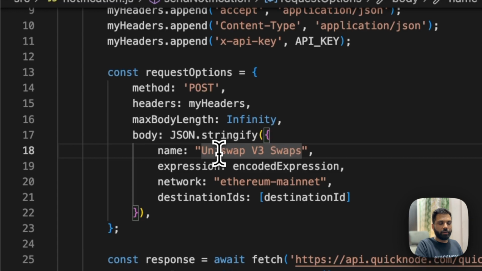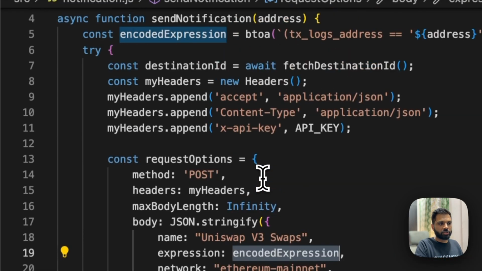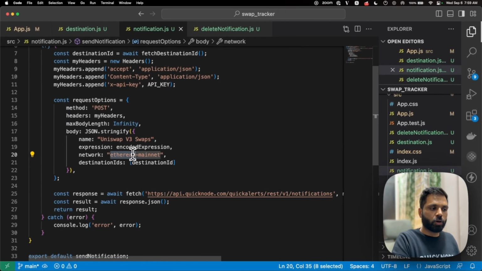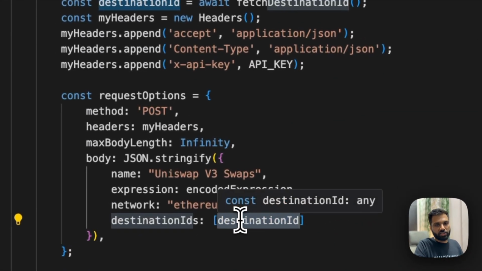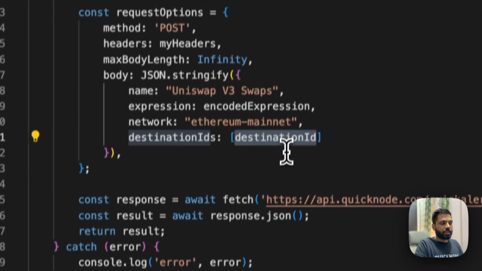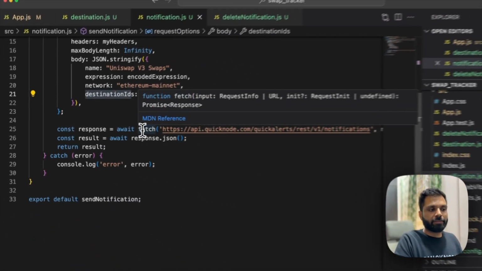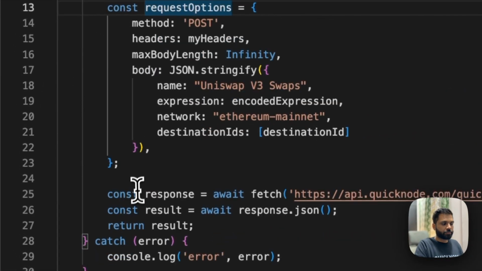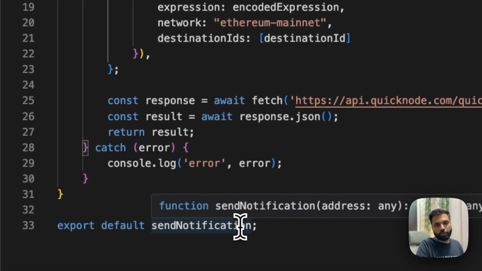So this will be our QuickAlerts or notification name. We are passing the encoded expression, which we set up over here. We are mentioning the network on which we want to set up our notification or QuickAlert. And then we are also passing the destination ID, which will be our webhook, which we set up in the destination.js file. And then we are sending the fetch request to the QuickAlerts notification endpoint, along with the request options, which we set over here. And then we are exporting the send notification function.